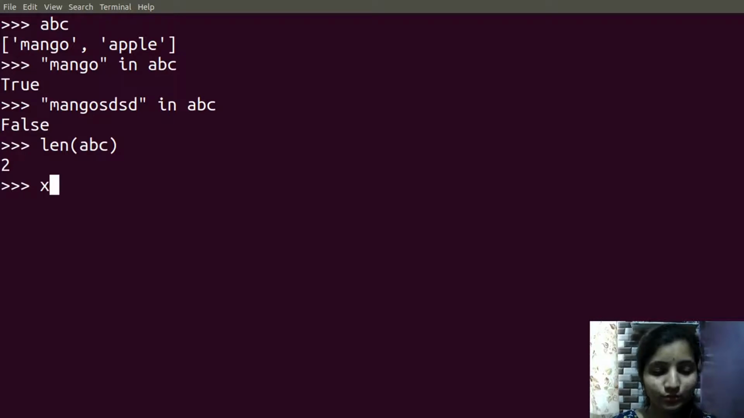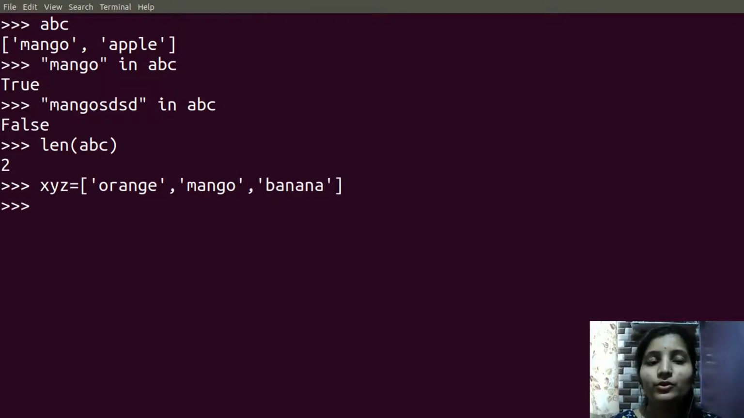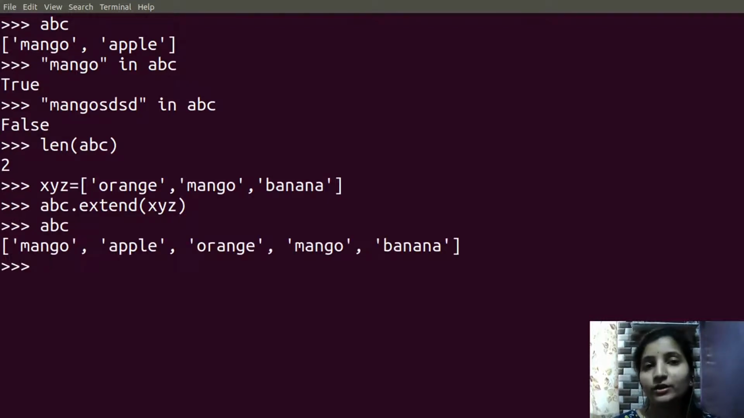Then next, suppose we have one more list. Say for example I have orange, then mango, then banana. Now I want to merge both lists, that is ABC and XYZ, and for that we have one more function, which is extend. It will add the other list into the existing one. So if we check now, it will give the merged result. You can see here mango is repeated twice, right?